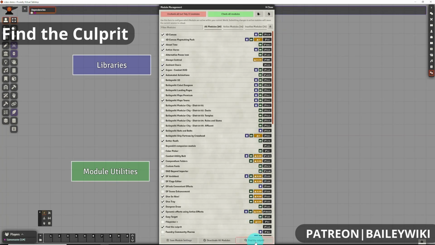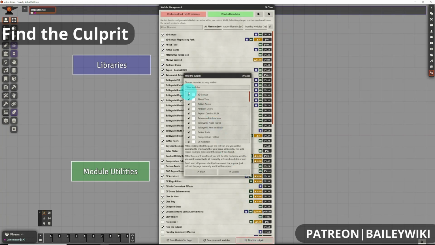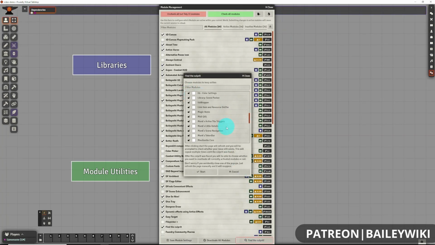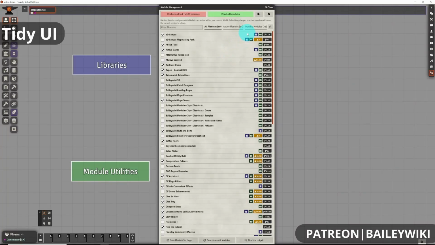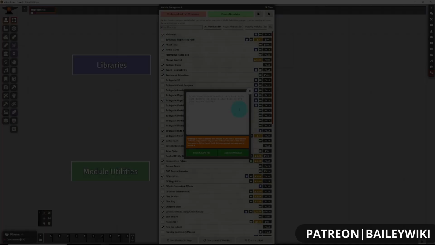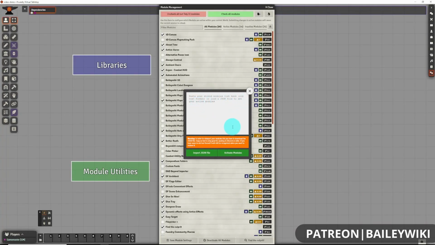The very first module is Find the Culprit, which should also be the first module that you install on Foundry VTT. It makes troubleshooting module conflicts a breeze by automatically trimming down what has conflicts and what doesn't. Next, we have TidyUI. This has a variety of features to improve the look and feel of the different settings menus, particularly checking and unchecking modules, and importing and exporting module lists that you can use to activate or deactivate different groups of modules that you have installed.